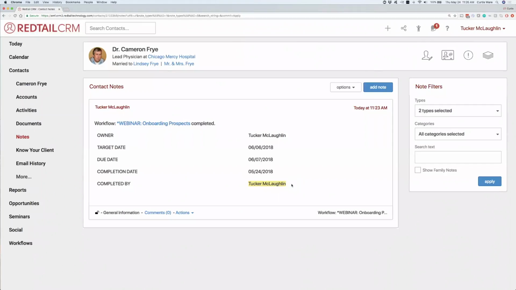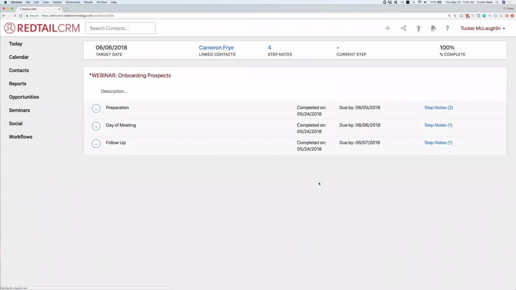And so it gives you all of that information, and still you have access to click on this to see the actual step notes of what happened in regards to this workflow.